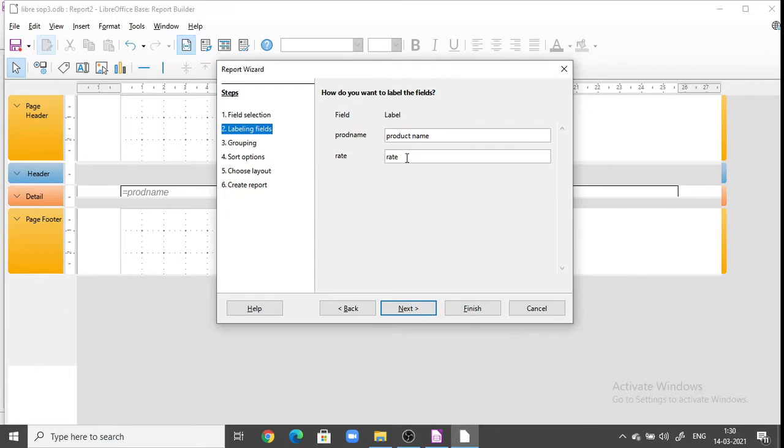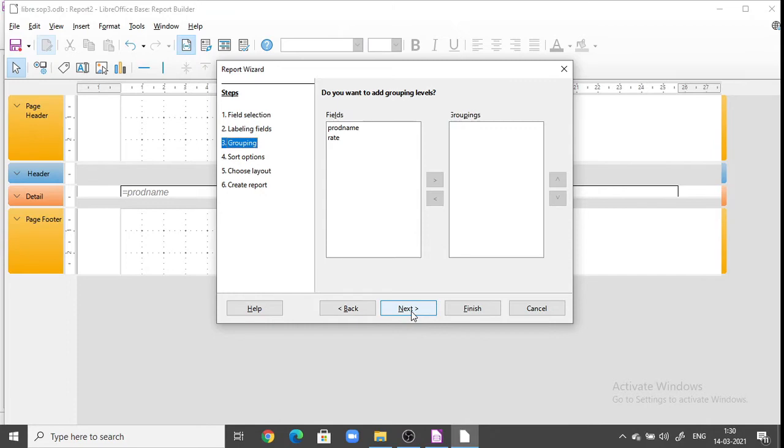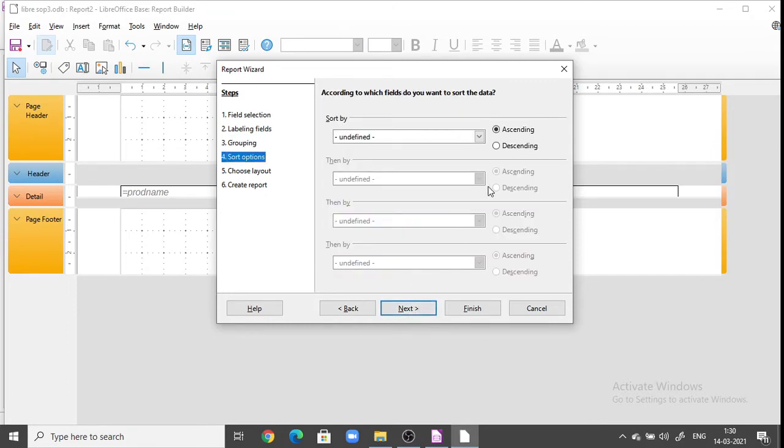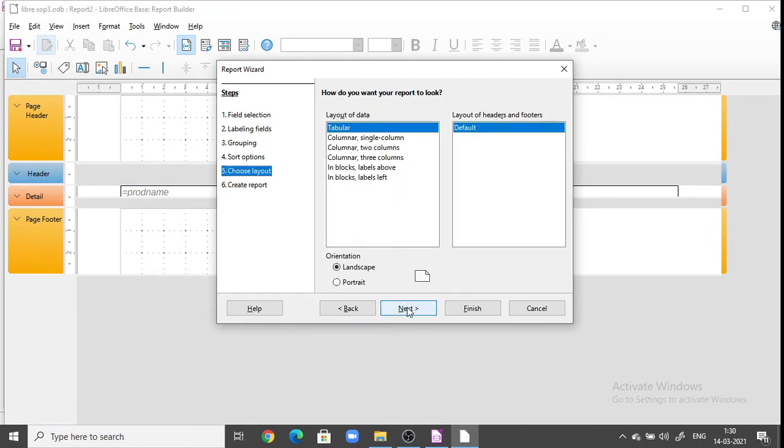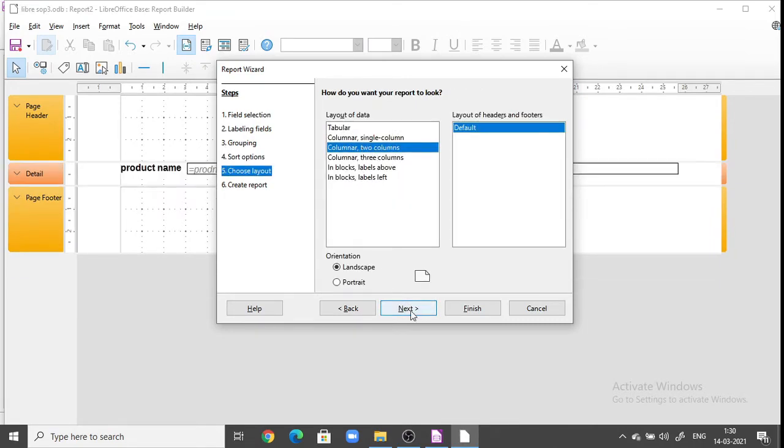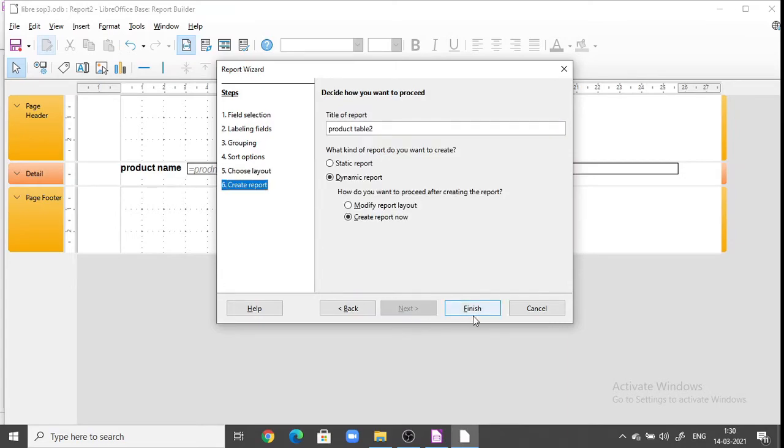Change the label and click on next button. Click on next. We have to sort the rates as descending, so select rate and click on descending and click on next. Change the format, click on next, and this is a rate report and click on finish.